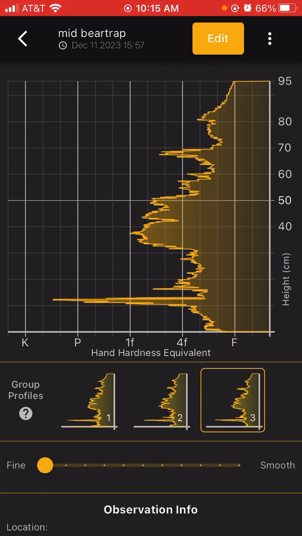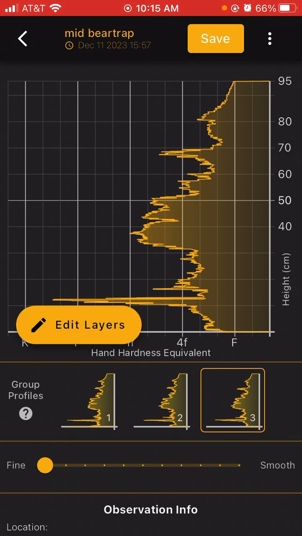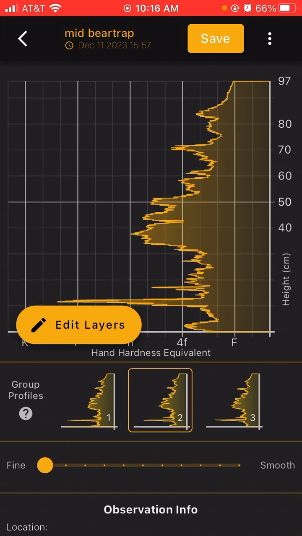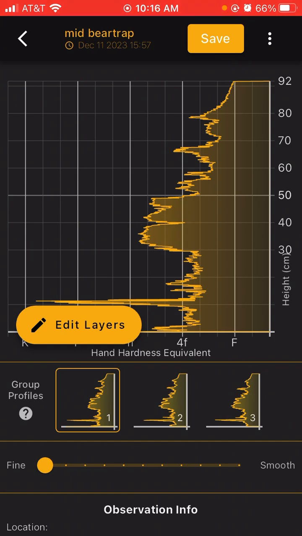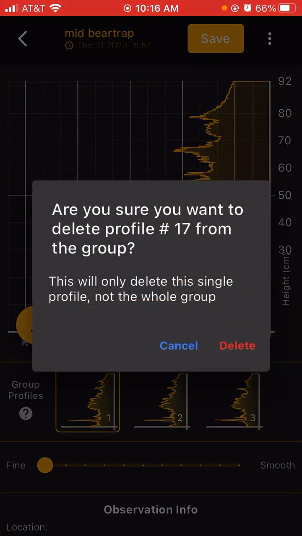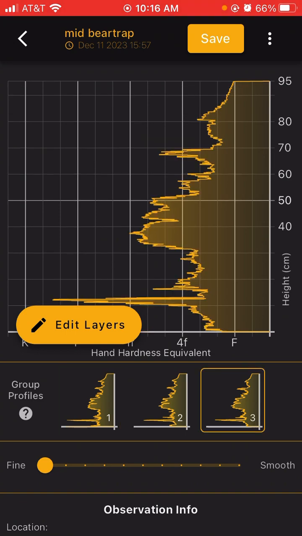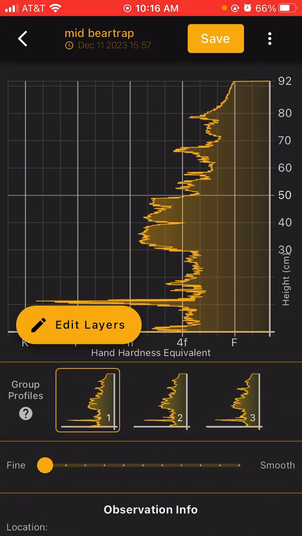If I want to change which one is the main highlighted one, I have to actually click this edit button, because this is kind of editing the fundamental data about which of these profiles should show up as the main one. So I click that edit, and then a single tap will allow me to select which one shows up as the main one. If I would like to delete one of these profiles, I can double tap on it and it would delete that profile from the group. I'm not going to do that right now, but that's how that would be done. So let's say I wanted to change to this one being the main profile.